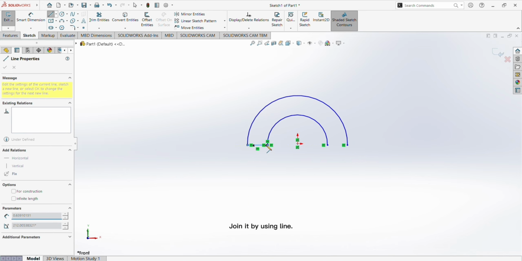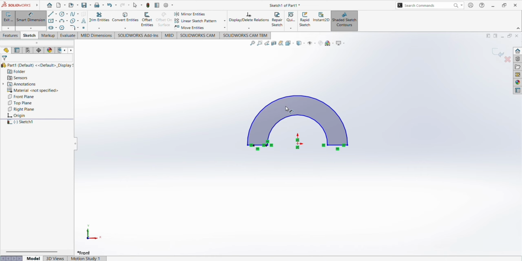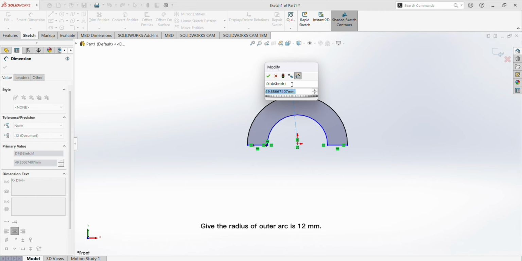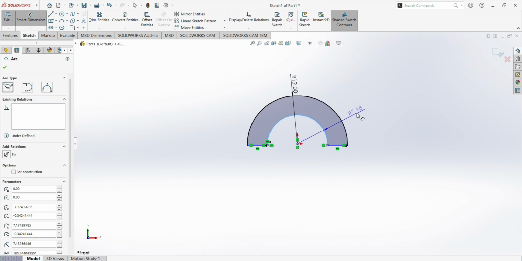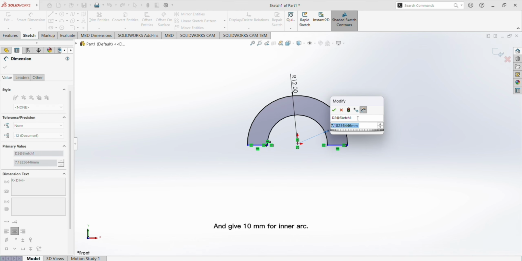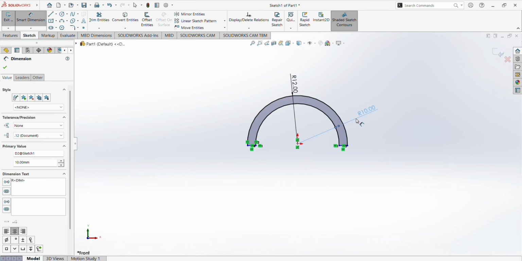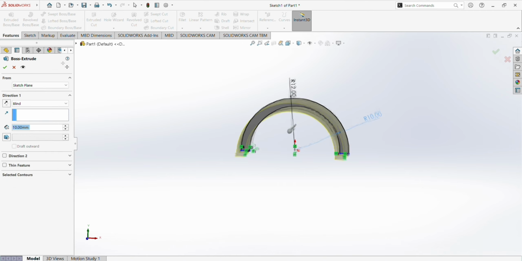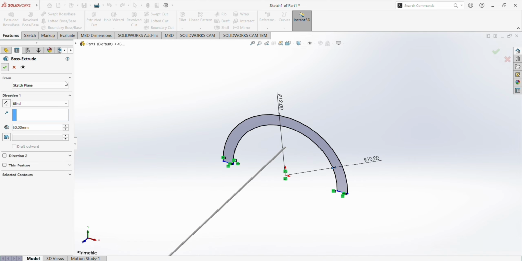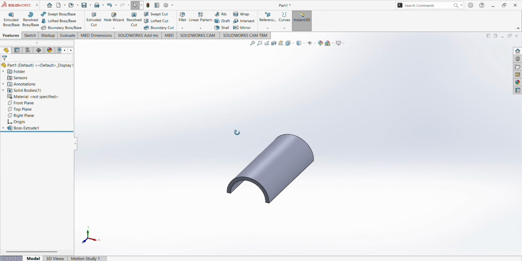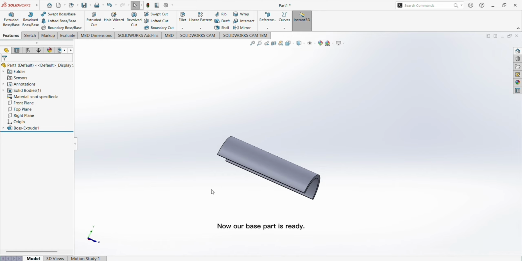Join it by using a line. Give the radius of the outer arc as 12 millimeters, and give 10 millimeters for the inner arc. Now go to the Feature tab and extrude. We are extruding for 50 millimeters. Now our base part is ready.